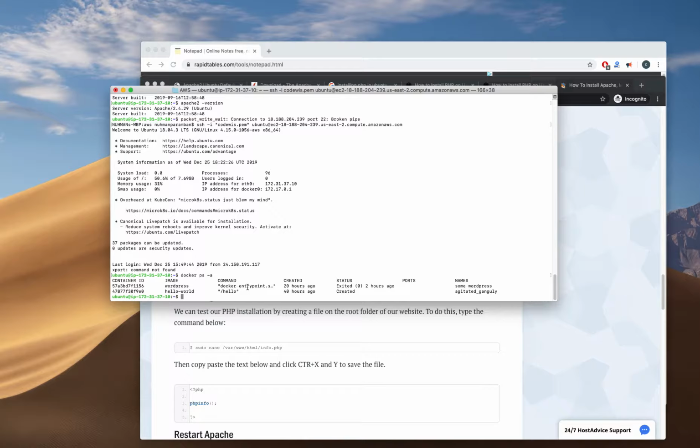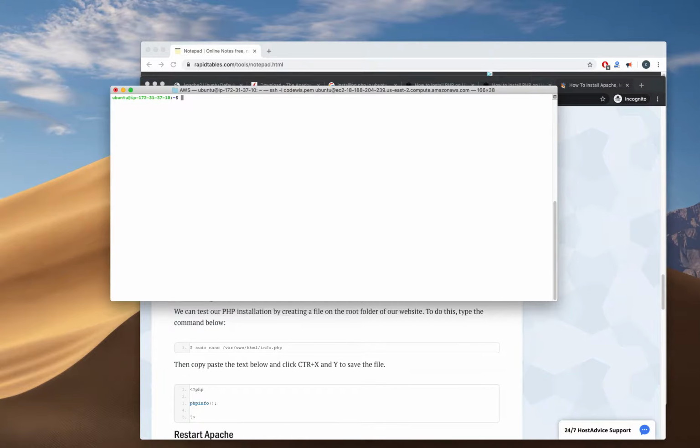So in my case I have AWS. I am accessing my AWS Ubuntu instance from my shell. Right now I am in my Ubuntu instance. I am just clearing my console. So right now we can see everything is here, right?